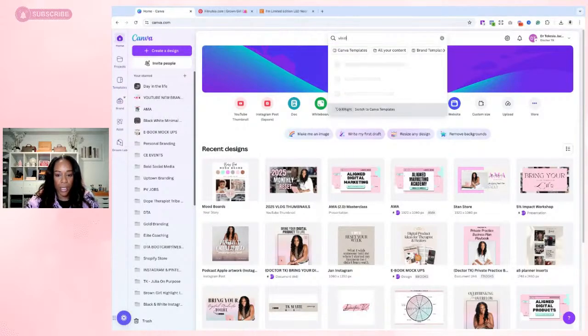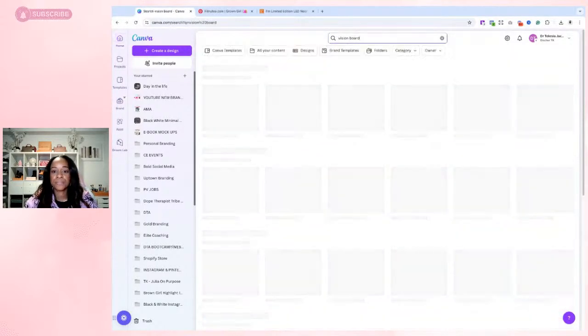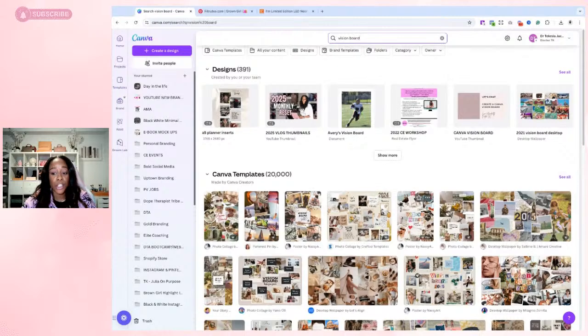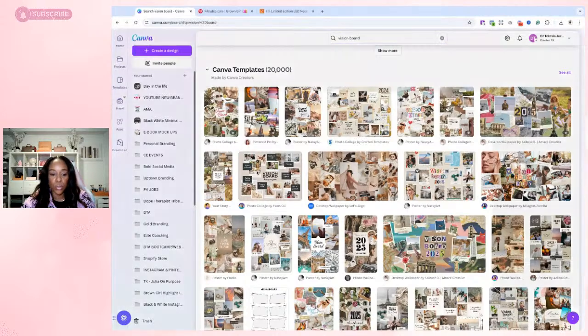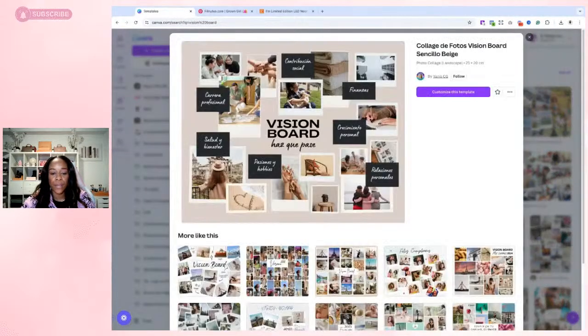You can also go on Canva and type in vision board. When you type in vision board, you're going to see a lot. So you'll see some that are vertical. You can even put in travel board. So let's just go to this one. I like to see ones that already have photos. If you don't like it, you don't have to start working on it.